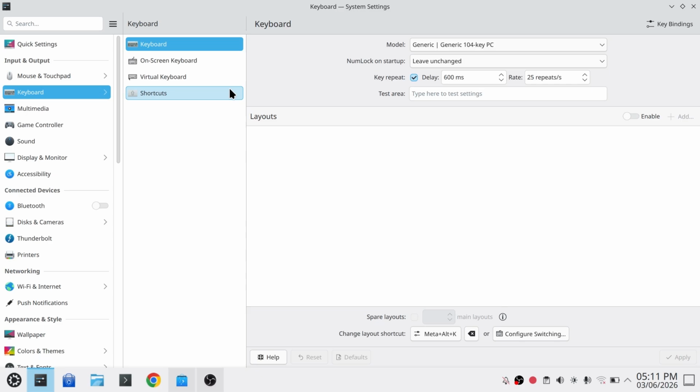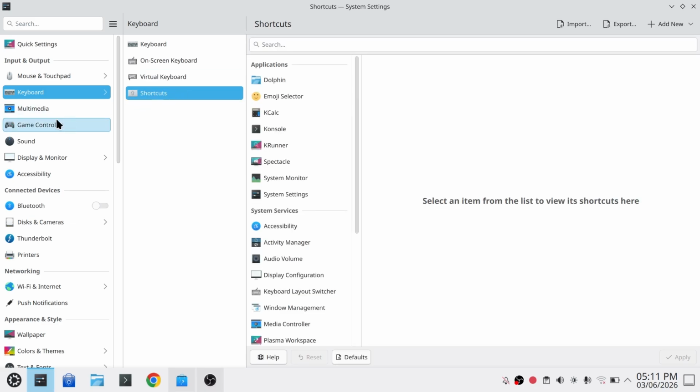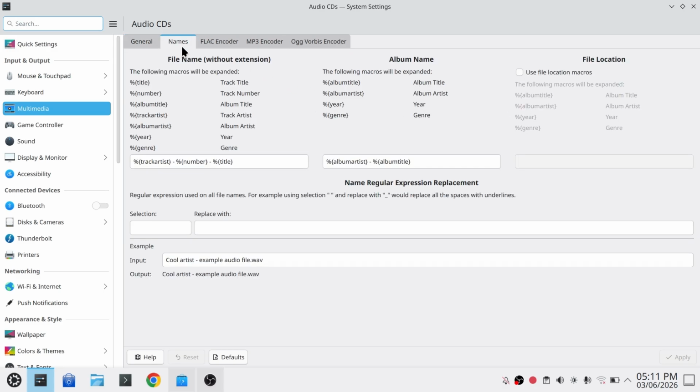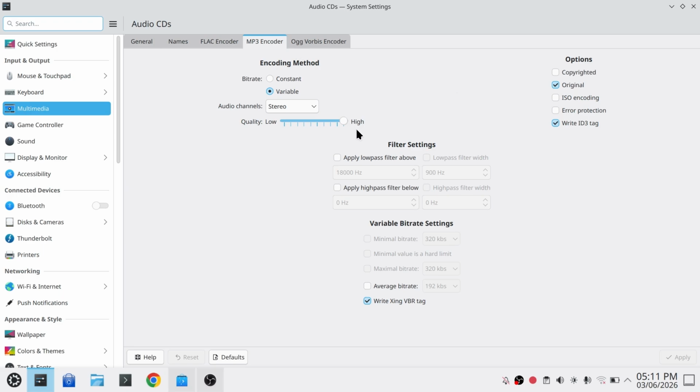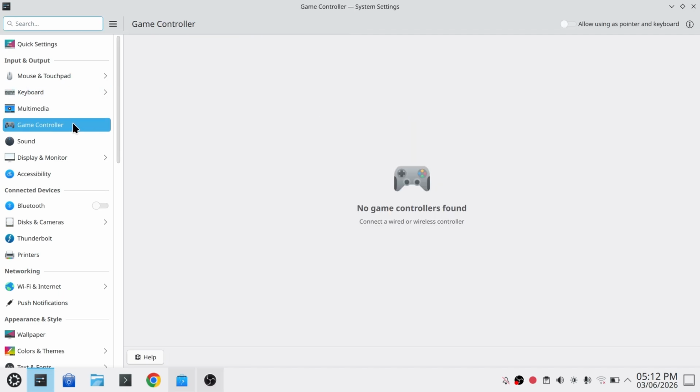So this is the keyboard. It has on-screen keyboard just like Windows 11. It has virtual keyboard and shortcuts. When we go to multimedia, we're going to see where we can increase the encoder priority to lowest or highest. It is set to normal by default. We have a dedicated FLAC compressor level, MP3 encoder. I put it on high quality, and you can choose the audio channels, stereo, dual channel, or mono. It has OGG encoder. It has so many options to choose from.